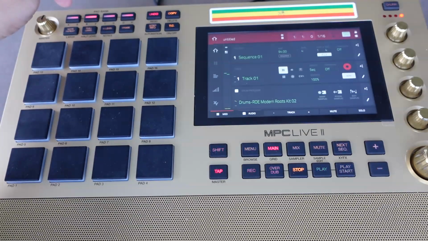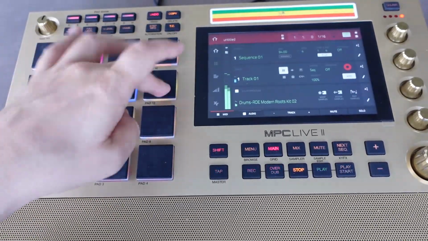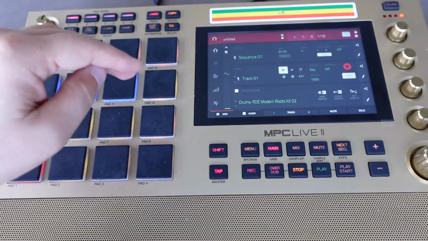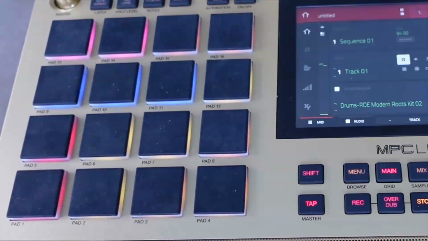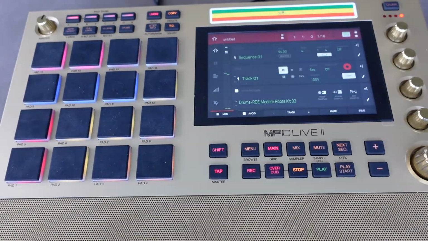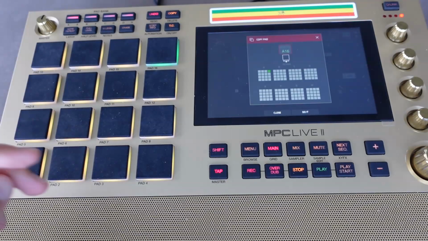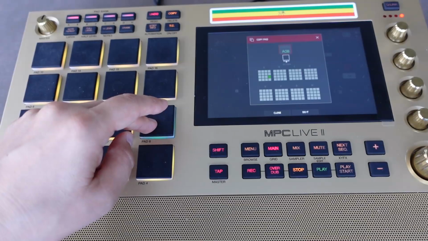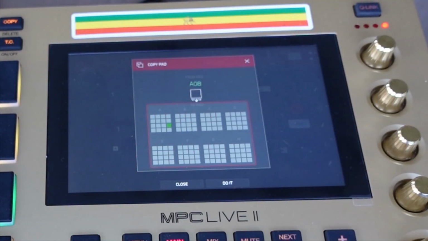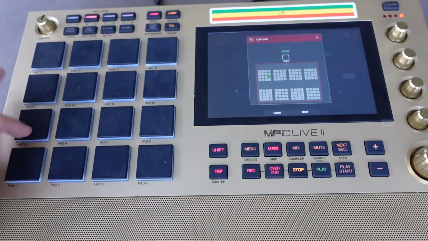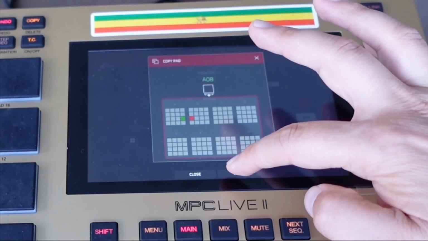So I switch back to pad bank A, and there I have my drums, and now I can just mirror the drums. So for me it would be best to have the hi-hats on the left side, so exactly on the opposite side. So how can I do that? I just go to copy, hit copy here, and I just tell the machine, okay, please copy this pad over to pad bank B on the opposite side, so on pad 5, like this, and I hit do it.